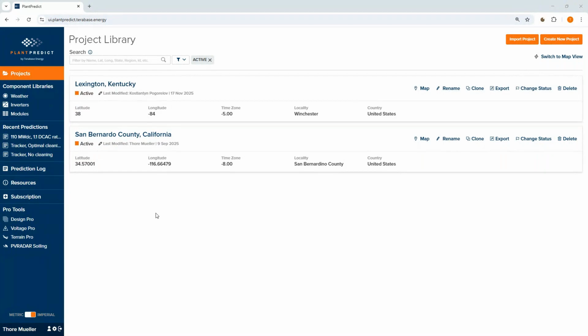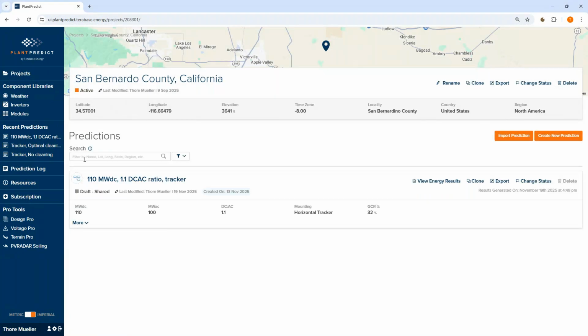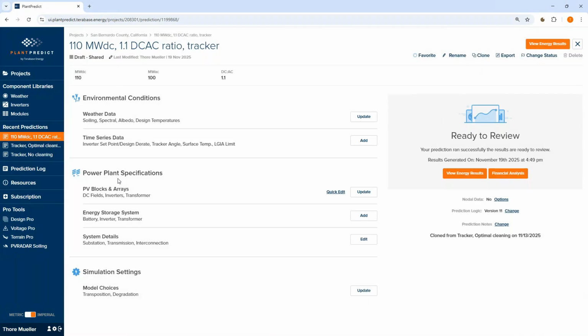Okay, so what you are now seeing is my PlantPredict account and specifically the project library, where we find the 2 projects that have just been introduced. What I want to do now is start with the San Bernardino County project in California. I click into this, and I can see that there's one prediction, which is my basic design that I'm currently working on. I jump into that prediction as well.